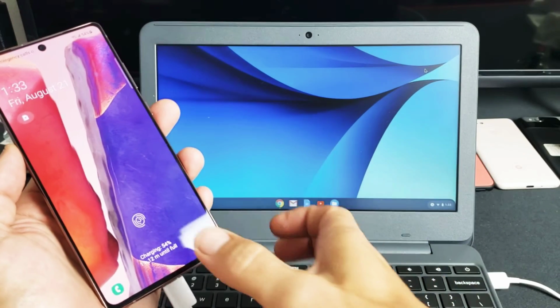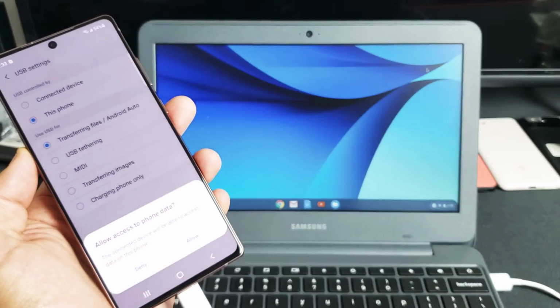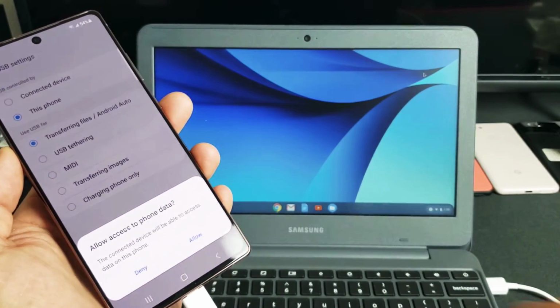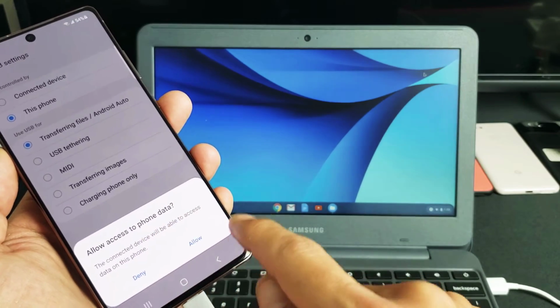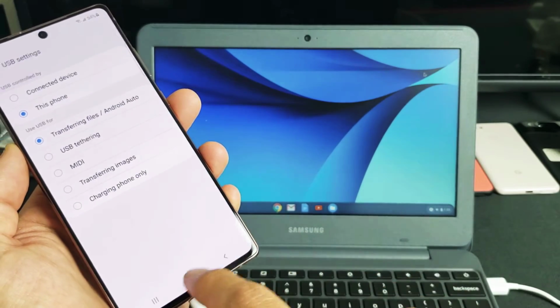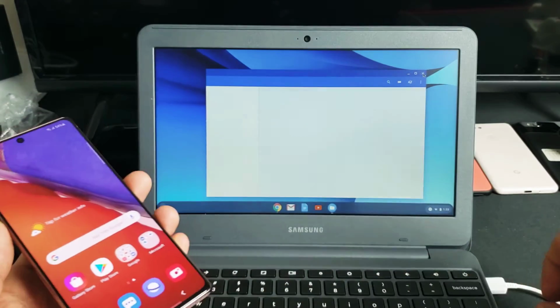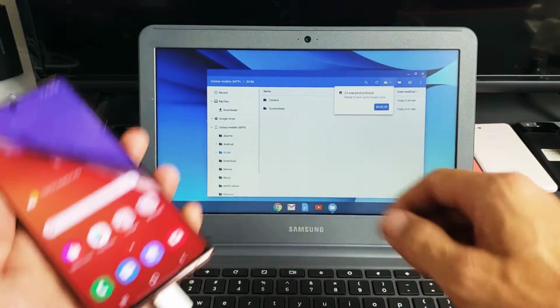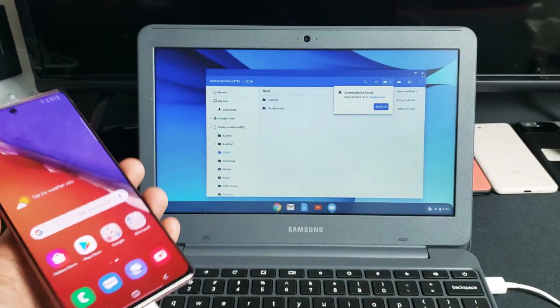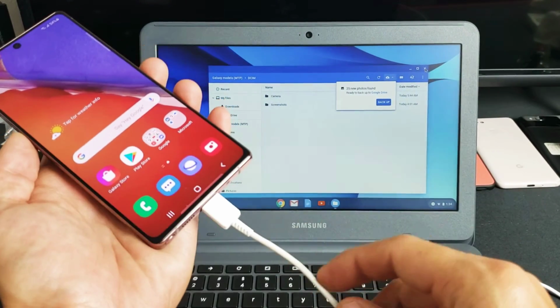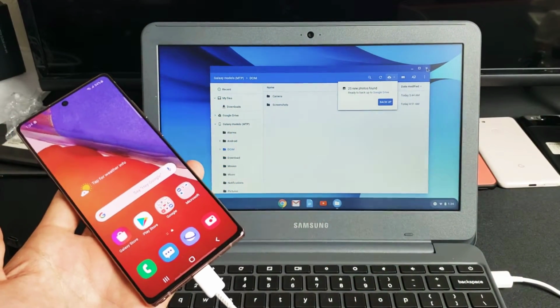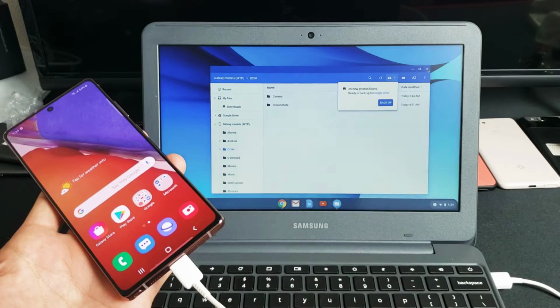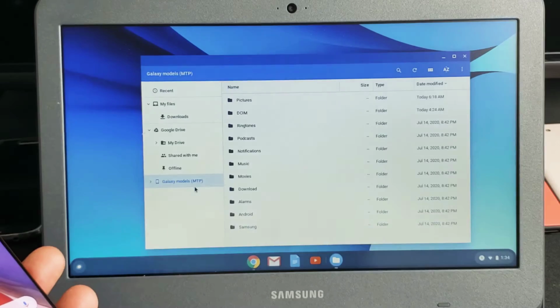Okay, so let me go ahead and log in then. Right away, I get a message right here, allow access to phone data. Click on allow. If you don't get that message, unplug your USB, plug it back in, or plug it here, okay? If you don't get that, there's something not connecting correctly, okay? So as soon as I plug it in, I get this window here that pops up.